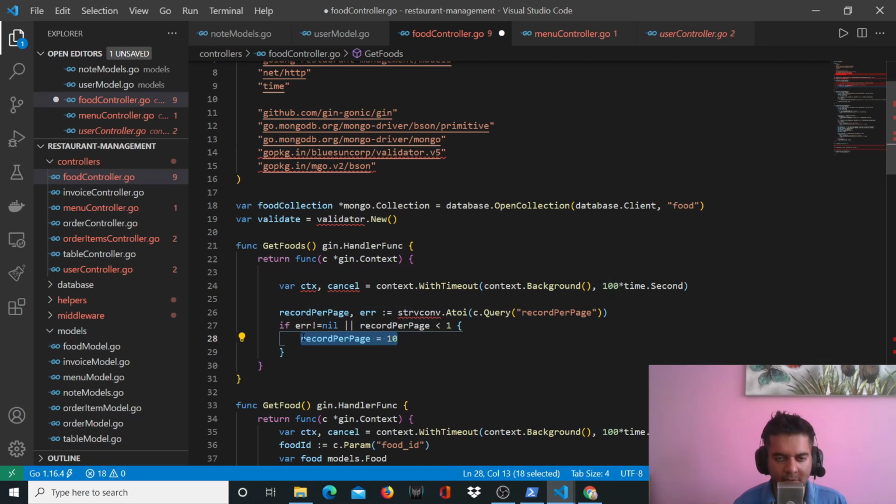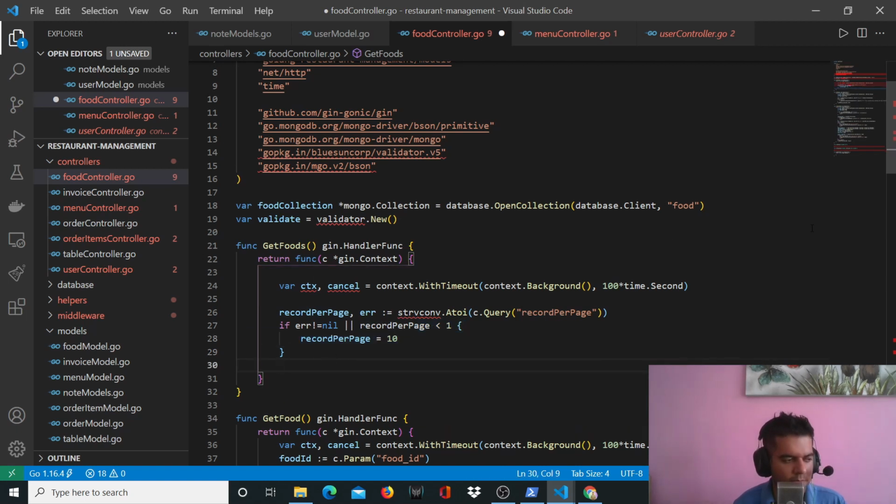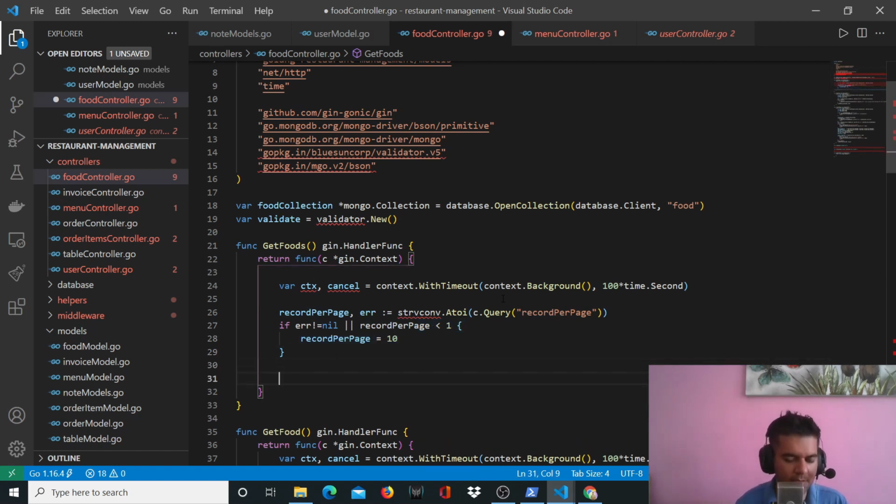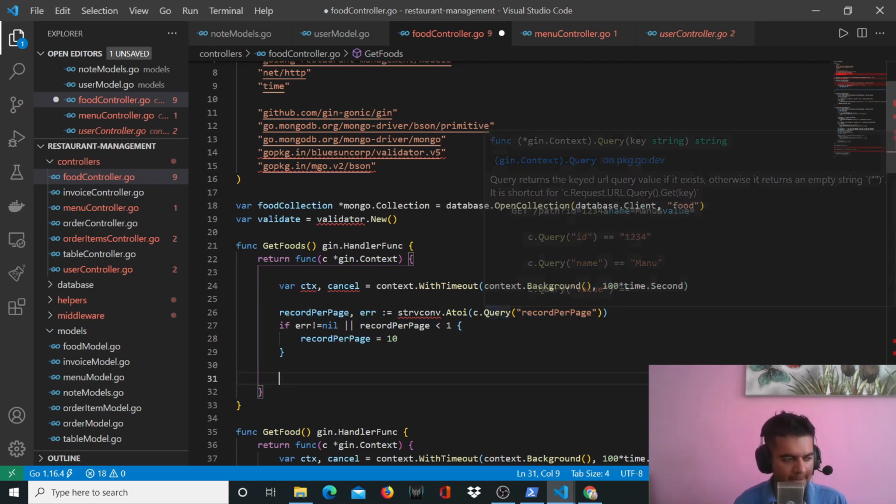So if you've used Node.js, we do a very similar thing. Let's say there's no value for records per page, or somebody has sent it as 0 or in minus or anything like that, by default we return at least 10 records per page, because 10 or 20 records doesn't matter, but if it's in hundreds and thousands, then the front end can start getting really overwhelmed.